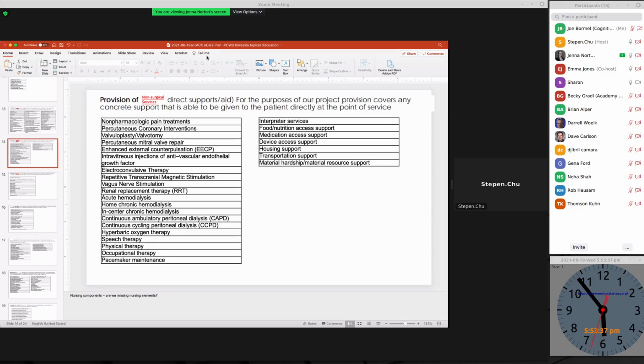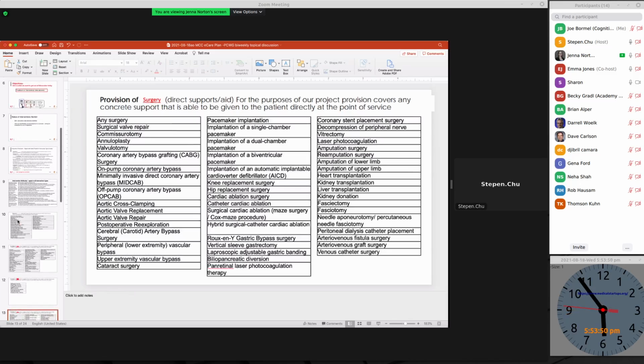Right. Jenna, if we are done with this discussion, can you backtrack your slide to the beginning of the metadata for the intervention?